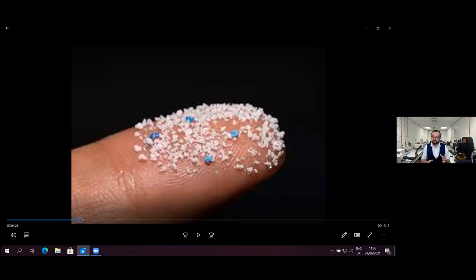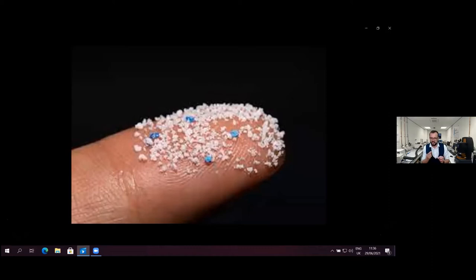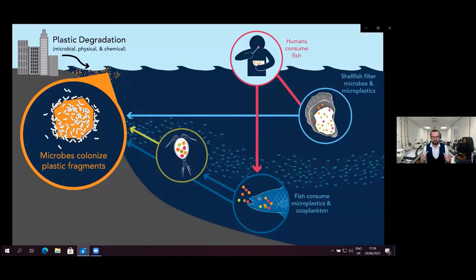What happens is these bottles, plastic bottles, any types of plastics end up in the sea. They get broken down, but they don't get broken down completely. They get broken down into tiny, tiny microplastics. There's an example here of them on your finger, but they can go even smaller than that. And I've got a few examples to explain that as well. So here they are on a fingertip, and of course they go even smaller, probably nanoplastics.